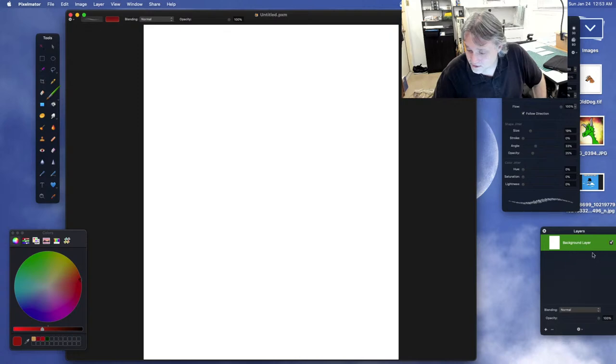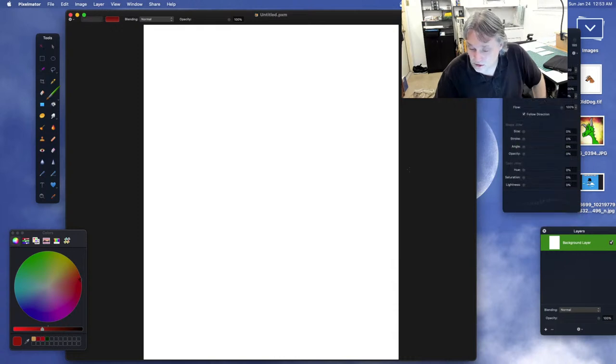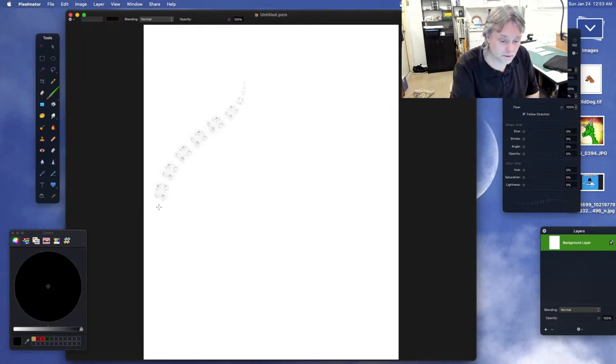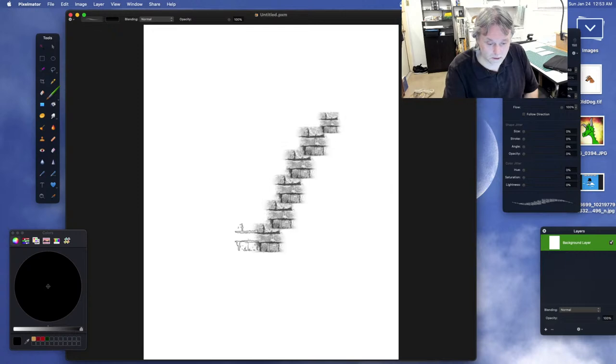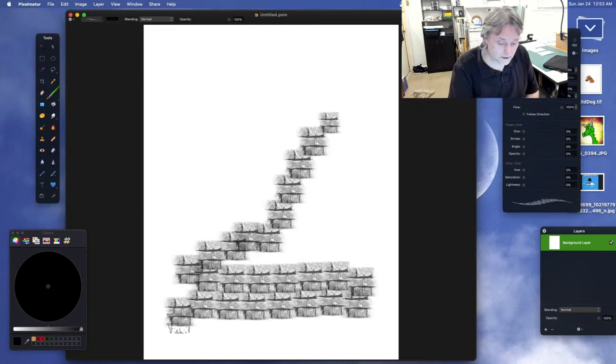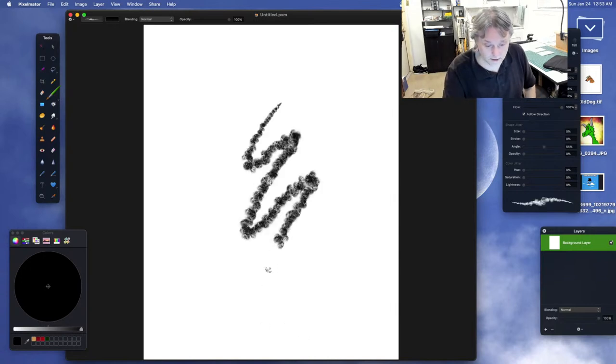Where's the kinds of brushes? Give me one moment here. Oh, there it is. This is not all. So, nature, smoke, artistic, sparkle, abstract, grunge. Let's go back to black here for a moment. Or you can do like a brick wall if you need it. There's like a lot of nice textures in this that I always liked.